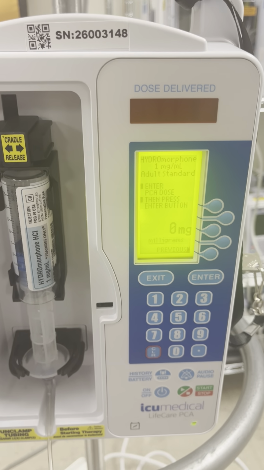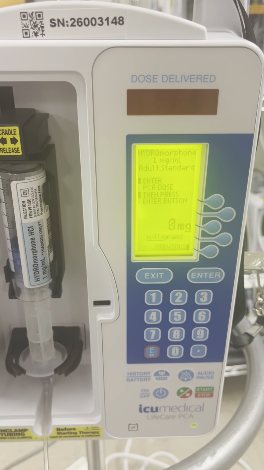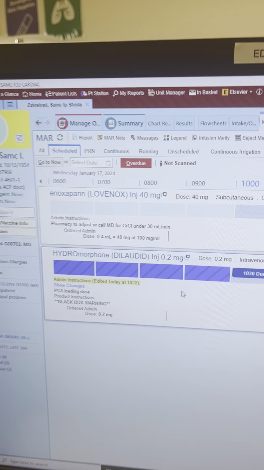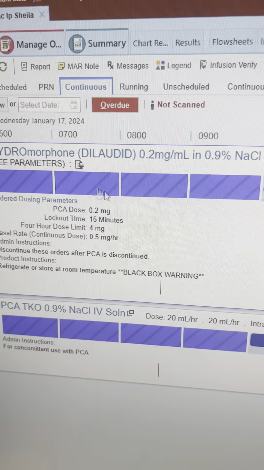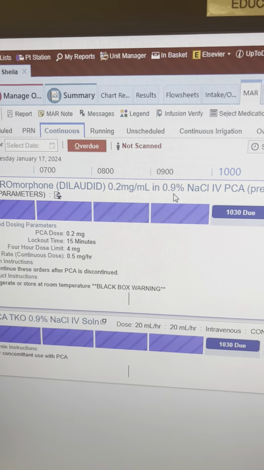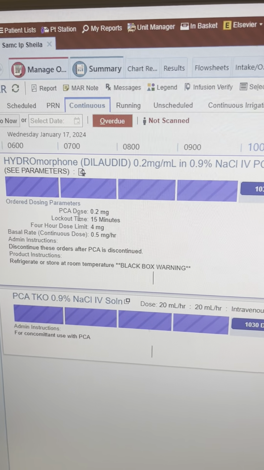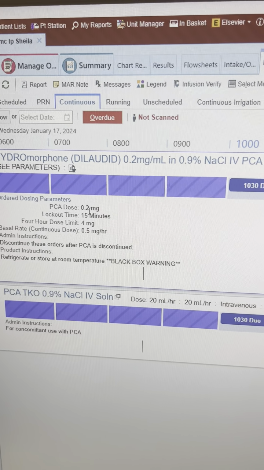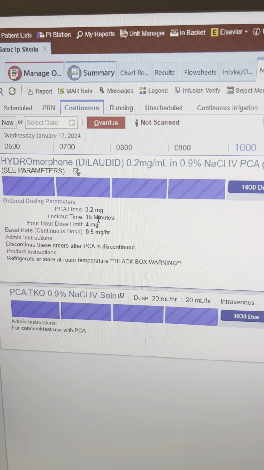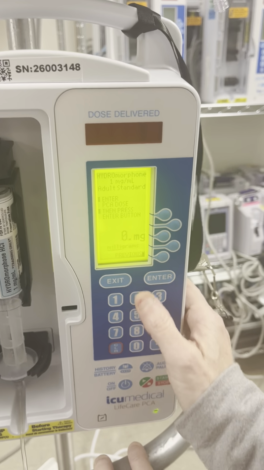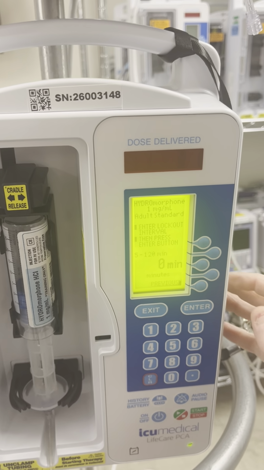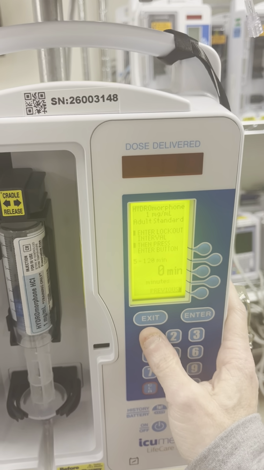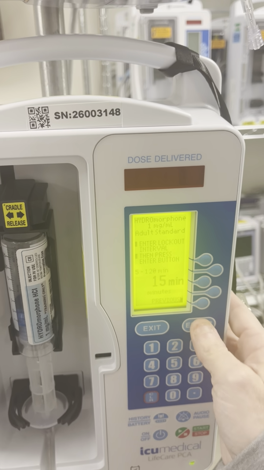All right, so we're going to do our PCA dose from our order. The way we're going to see that on our continuous setting with our Dilaudid medication, our PCA dose is 0.2 milligrams every 15 minutes. So set that to 0.2 milligrams, hit enter, and then it'll ask you your interval. In this case, the order says every 15 minutes, so hit 15, hit enter.